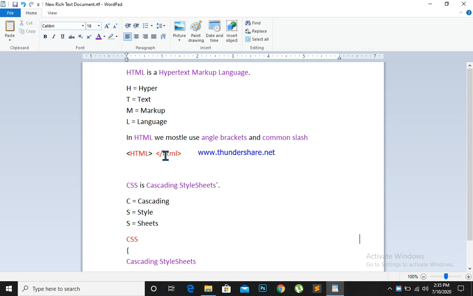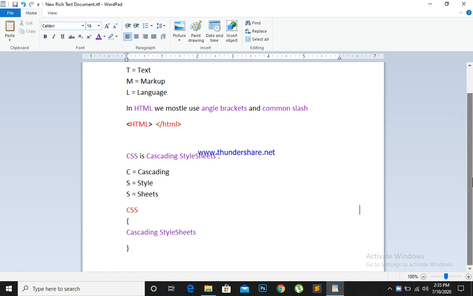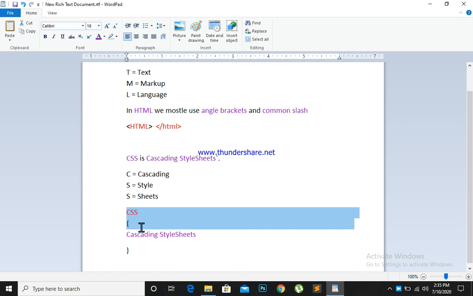CSS is cascading style sheets. C stands for cascading, S for style, and S for sheets. CSS looks a little bit like this. Then we create a style sheet, and then we create the style. It commonly looks like this. We use two brackets.